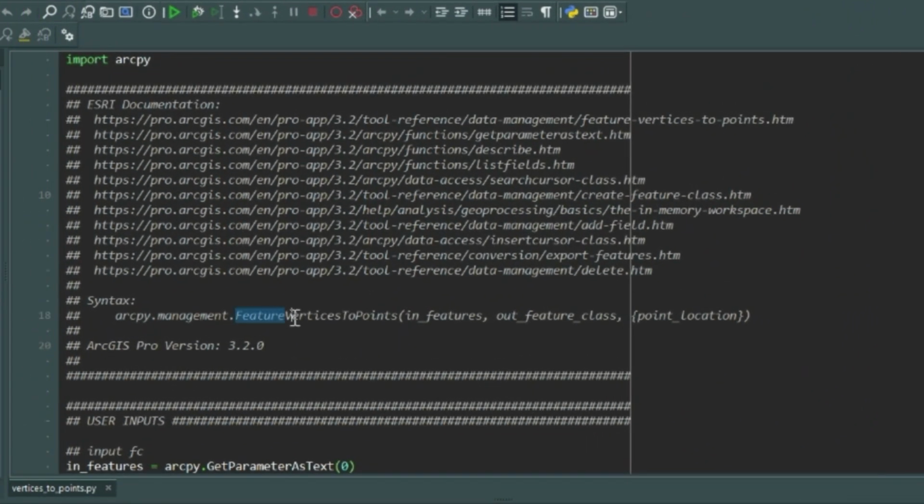While the Feature Vertices to Points tool with ArcPy has an optional parameter of point location where you can select all, midpoints, start, ends, both ends, and dangle. In our example, we are only going to get all vertices as points.